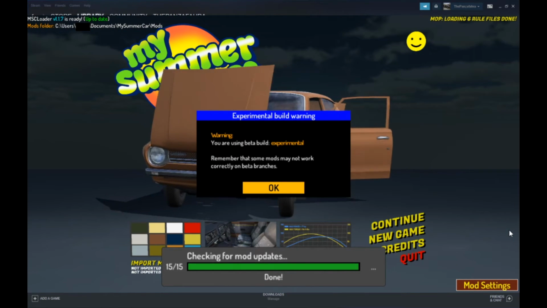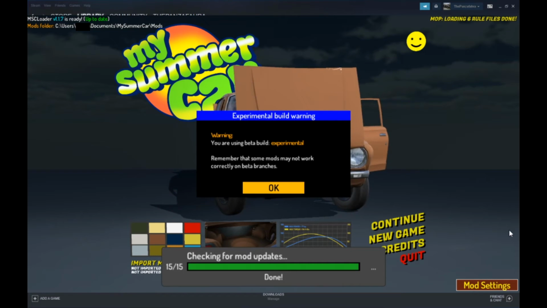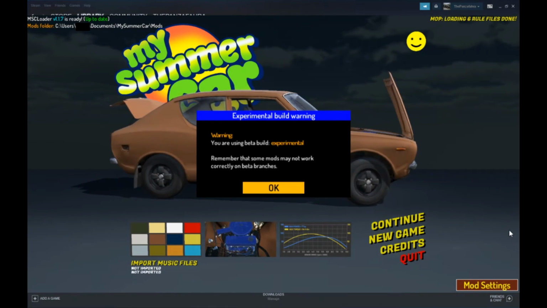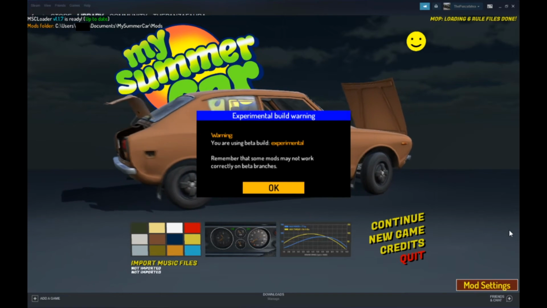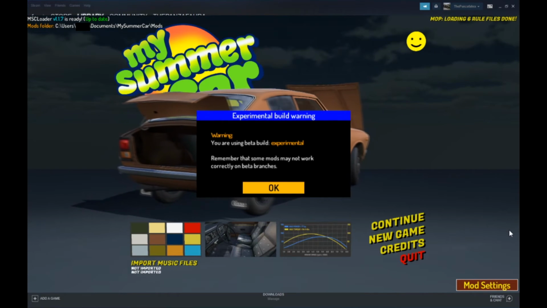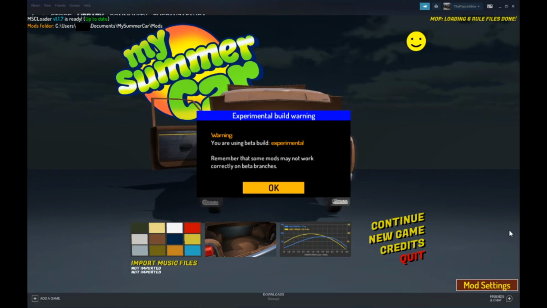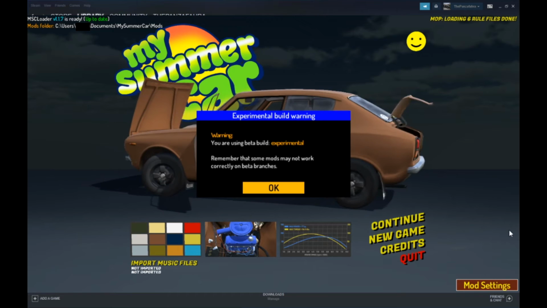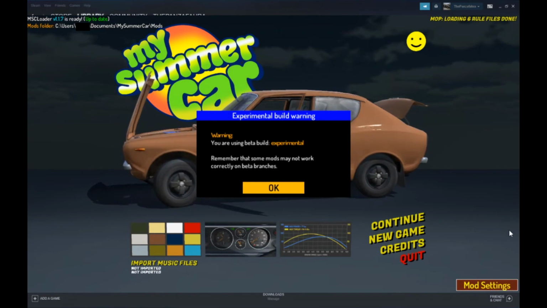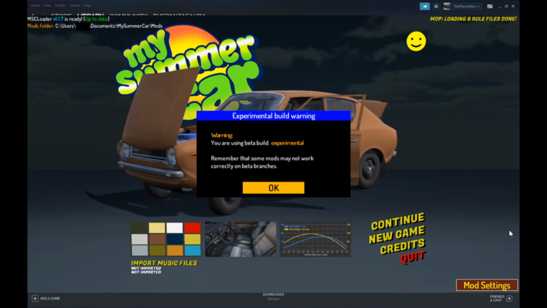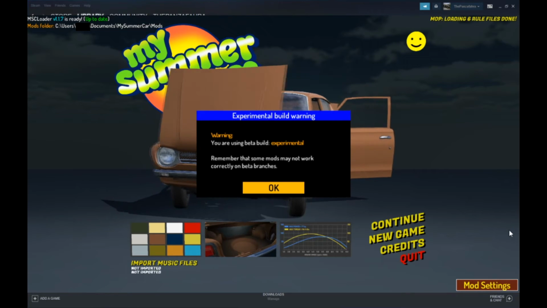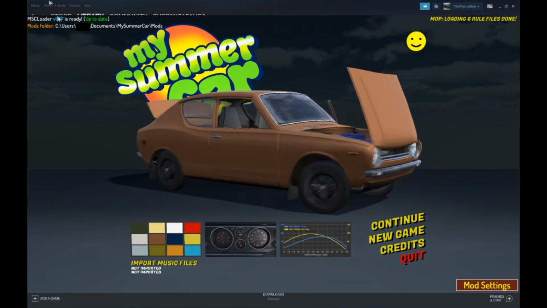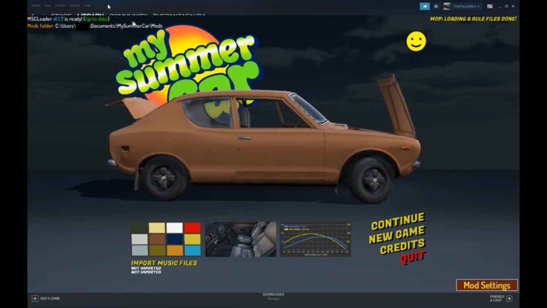Alright, so now basically My Summer Car is loaded up. As you can see, I get a warning for experimental build, that's part of MSCLoader. And as you also saw, MSCLoader checks for updates on the mods you have installed. And how that works is also quite amazing actually. Let me just turn my volume down a little bit so I don't have to shout. So as you can see, I click OK. As you can see on the top left, it says MSCLoader is ready and it's up to date.